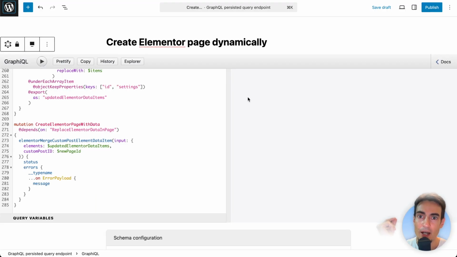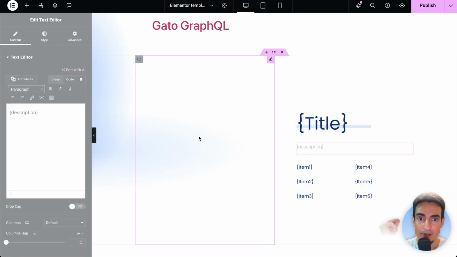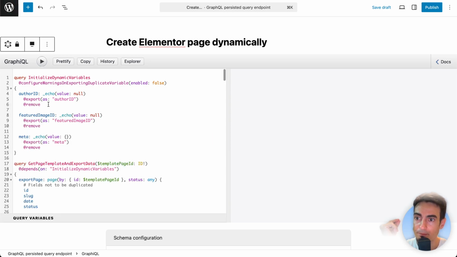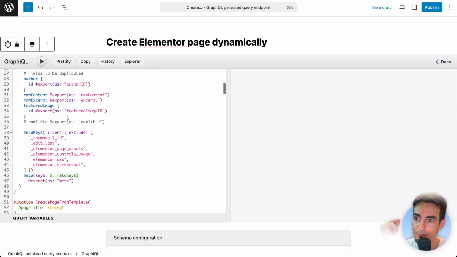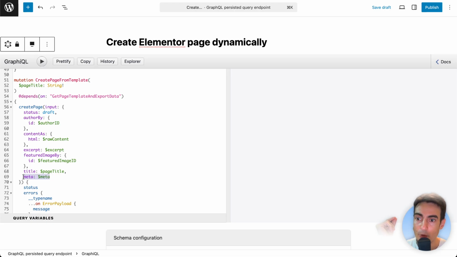And what I have now in my query is I'm going to fetch the template page that I have defined here. I have to get the ID for this one, which is 2746, and I'm going to provide it here as a variable, and I'm going to duplicate this page. So I'm providing here this page, and I'm exporting all of the data first, including the metadata. And this is important because the Elementor data is stored as meta. So by exporting this data and now creating a new page using this meta, I will be basically duplicating the Elementor data. So now I will create a duplicate page containing all the same information from the first page.